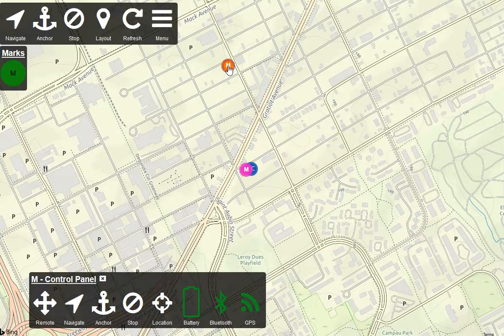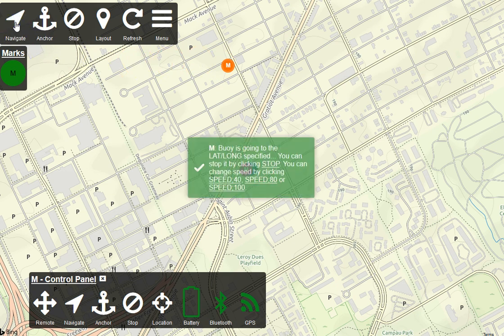If you want to move it somewhere else, you drag it with your finger and say Navigate, and you'll get a confirmation that the buoy is going to that location.